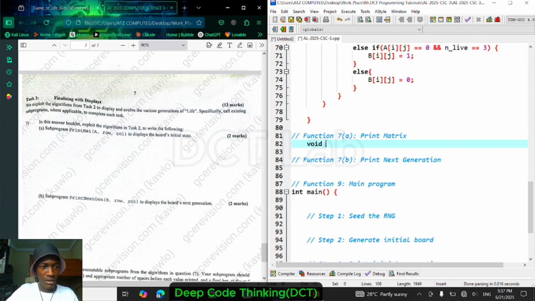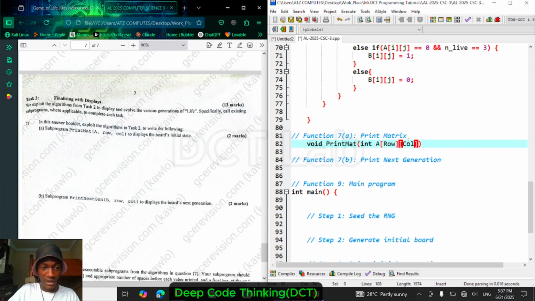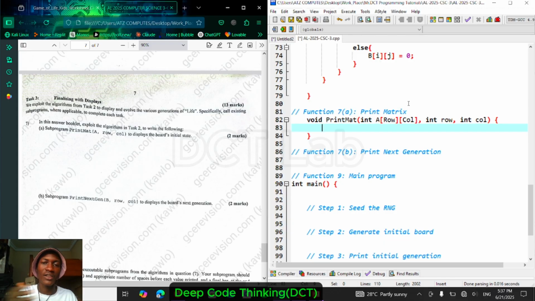It's going to be void print math, int a, row and call, right? Row call. Then comma int row, comma int call, open curly braces. Now we need to print the shape for the initial shape. Okay, how are we going to do that? So we need a nested for loop.